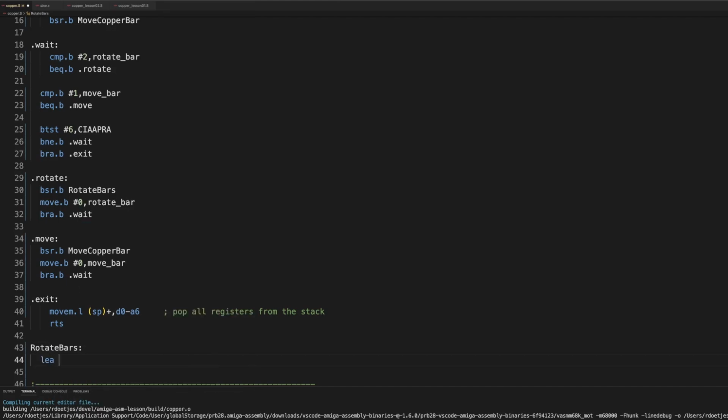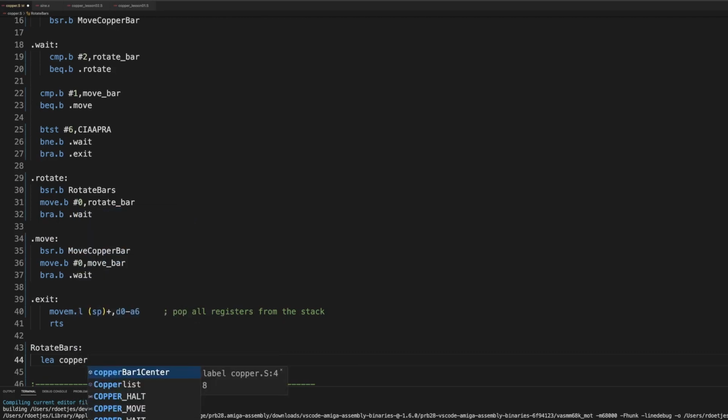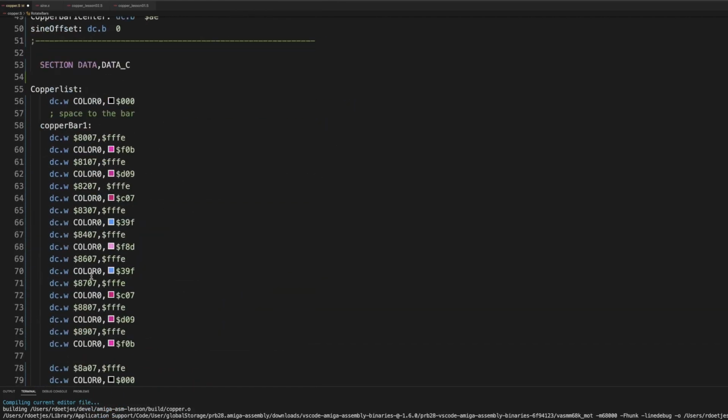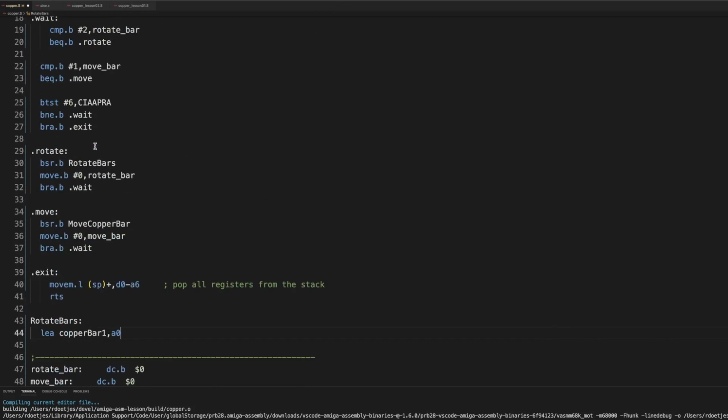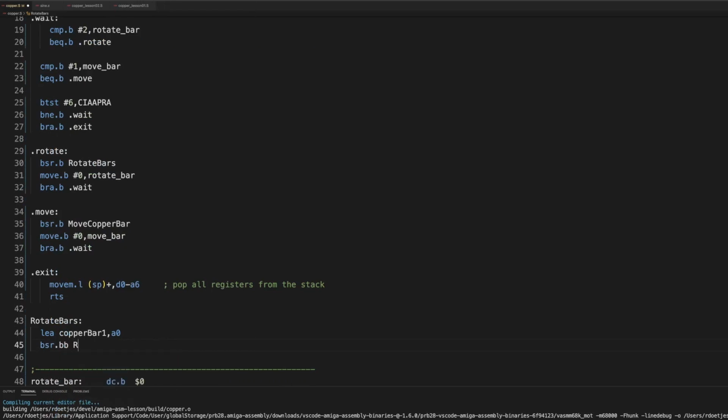So we load the effective address of copper bar 1. That's the beginning address. As you can see here, that is the beginning address. We put that in A0. And then we jump to the subroutine, because that subroutine uses that A0 to rotate the copper bar and do its business. Branch back. And then we return from this subroutine.